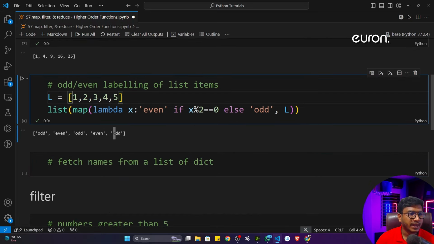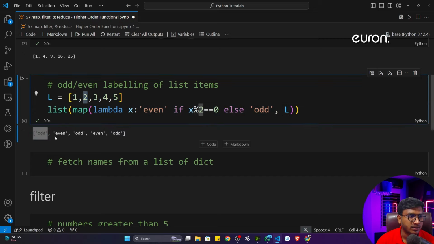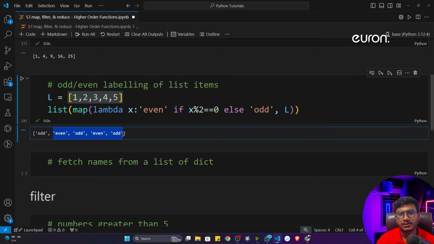That means what is happening? Again, it is taking the number, it is doing this particular expression, and it is mapping the items here only. You can see it's an odd, that's why this particular odd will map here. Again, this is even, it will map here. So it is using the same list only, and it is mapping the results here. Okay, that is the idea.